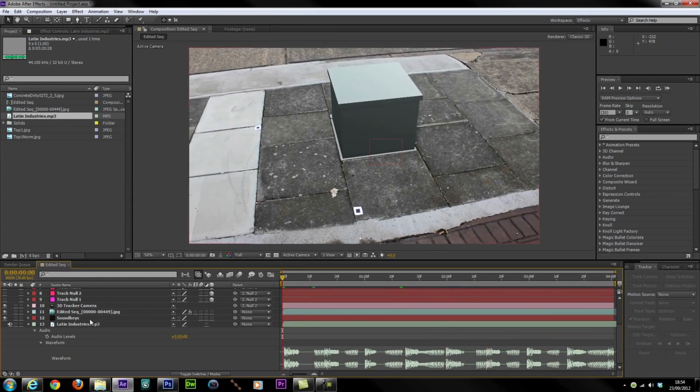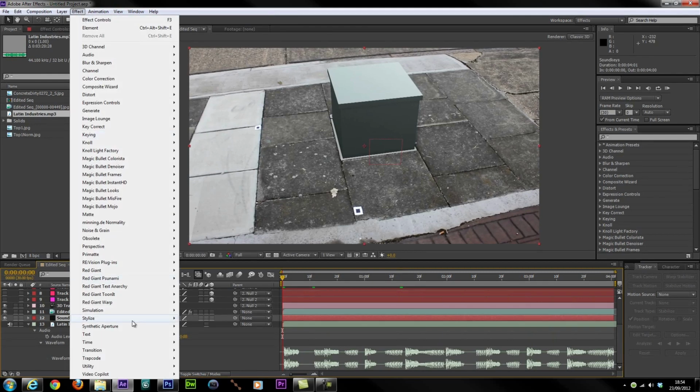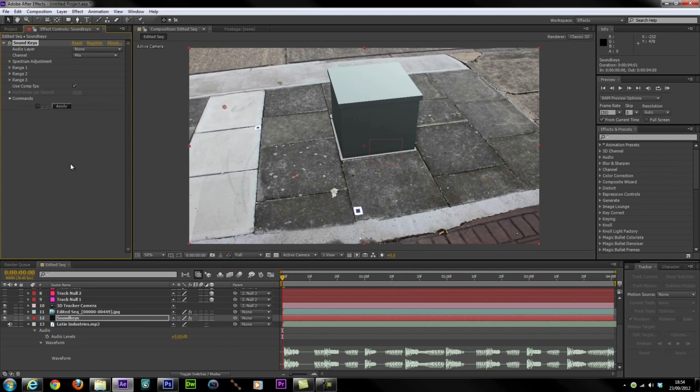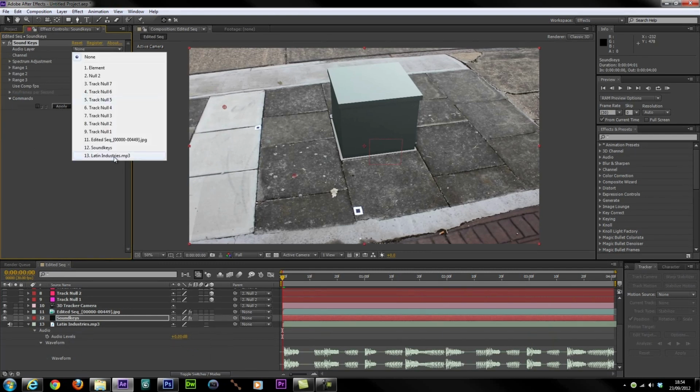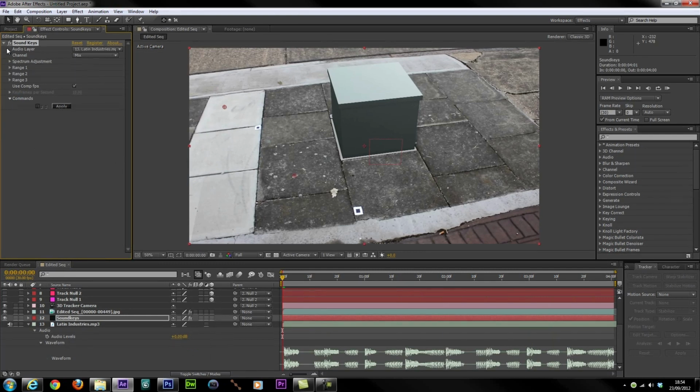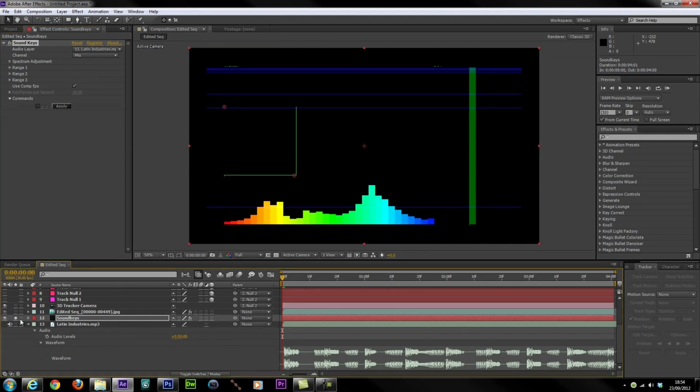Yeah, so in Sound Keys, first we'll get the plugin on there and select our sound file as the audio layer. So now this is going to be the layer that all the sound data is going to come from. If we quickly solo this layer, we can see different frequencies on this equalizer of our sound file.